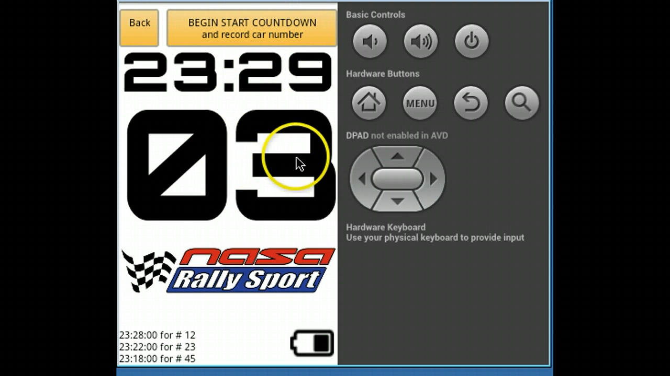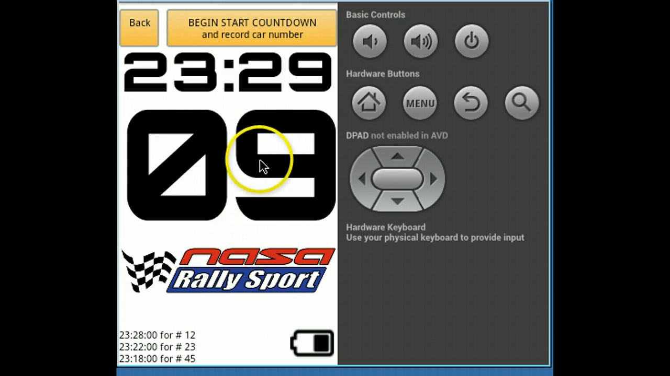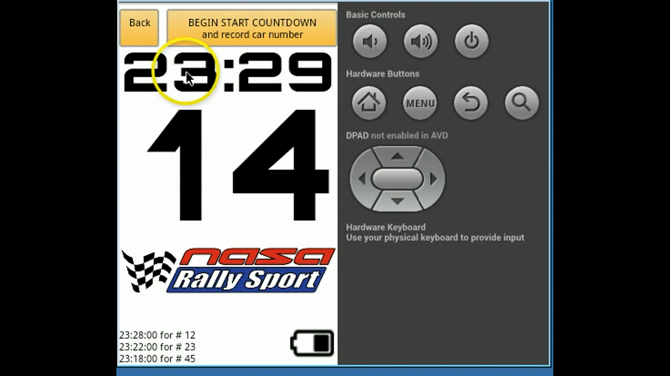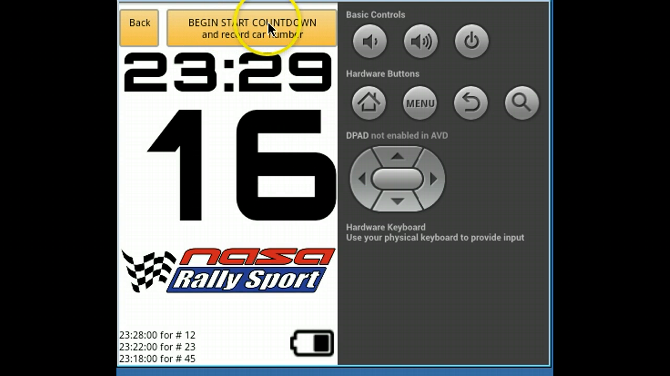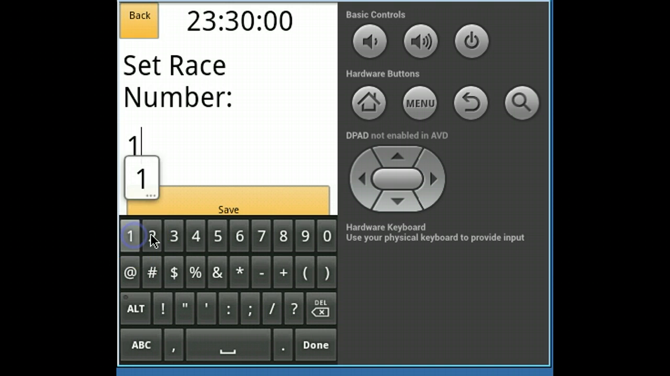So let's say that same car number 12 has now rolled up and is ready to start, and he's going to start on the next minute at 23:30. Okay, he's here. We click this, and we set his race number. His race number is 12, and you can see it's pulled the minute ahead, the minute that's upcoming.